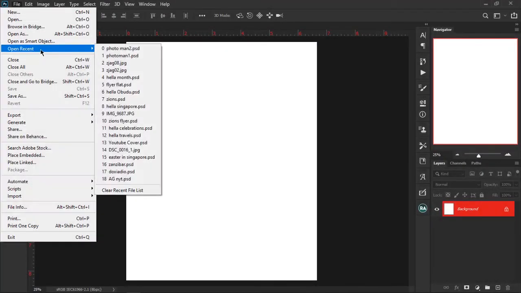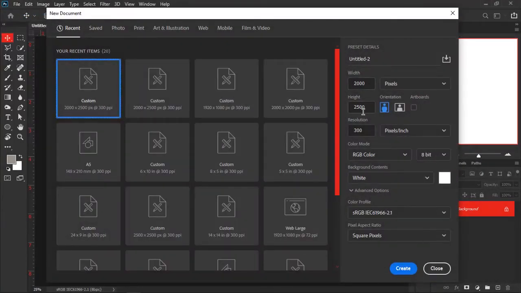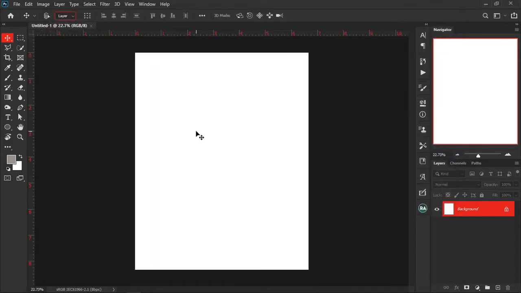First of all, of course, I had to create a new document, and in this new document I made it 2000 pixels by 2500 pixels. This is because I want to give it a ratio of 4:5, and make sure that your resolution is 300 and your color mode is RGB color. And you are working with 8 bits. I can also work with 16 or 32. You can do that, but I prefer working with 8 bits. Background of white and color profile of sRGB. Pixel aspect ratio of square pixels, and then you create your new document.